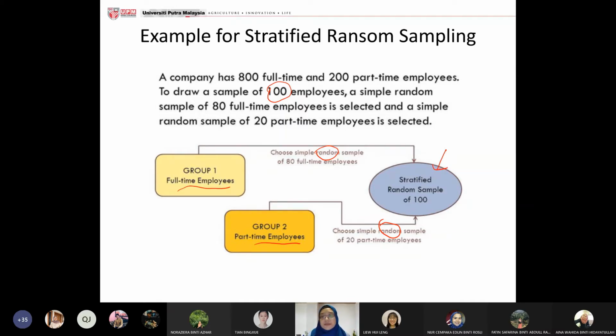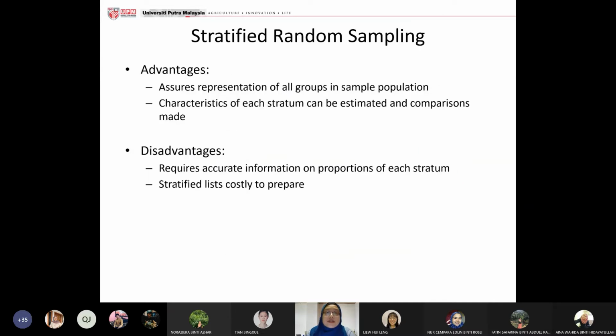Okay, stratified random sample. The advantages are it assures a representation of all groups in the sample population. Characteristics can be estimated and you can make comparisons. However, there's also a disadvantage because you need to have accurate information on the proportion of each stratum. Sometimes this is quite difficult, which is why it is quite costly, right?